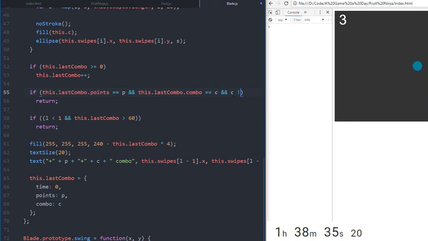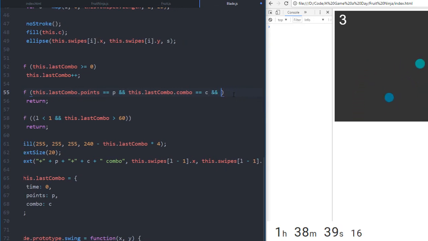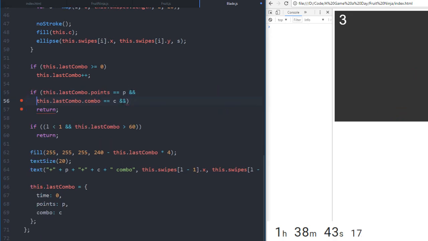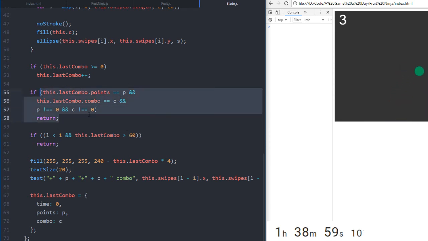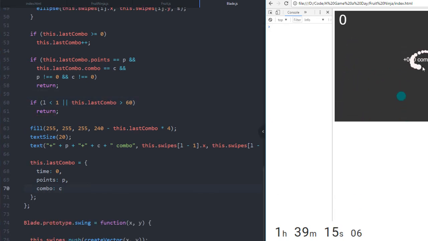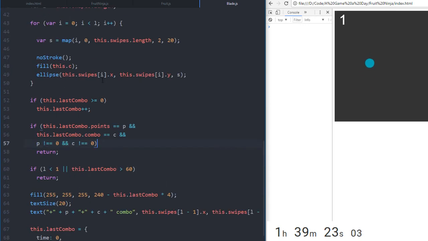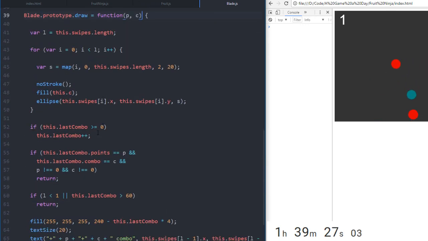We also need to check C does not equal 0. Or P. This is such a long statement. P does not equal 0, and C does not equal 0. That's just a really long statement. So whenever there's 0, really we don't have to update anything because we haven't yet got a combo. So here is where we switch this with an OR statement, and we increment combo. So now we're constantly getting the same combo, which shouldn't be the case, because if P and C equal 0, then it should return.